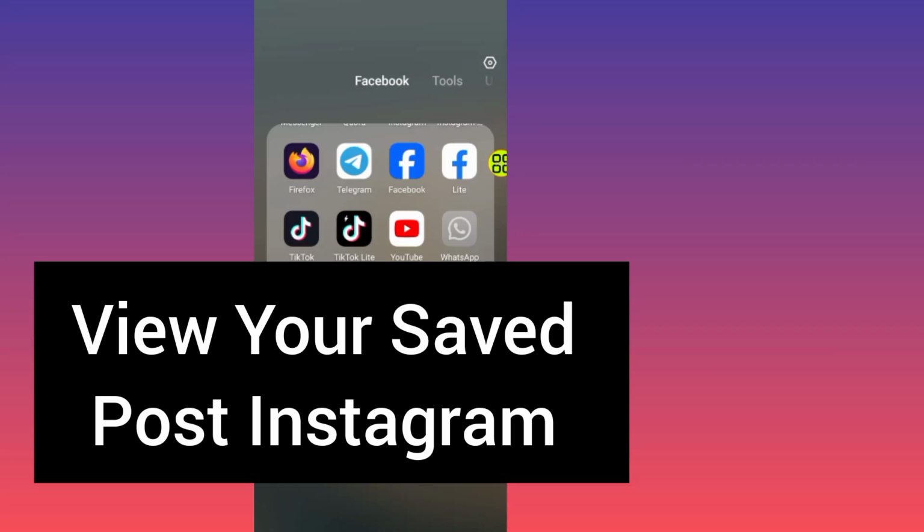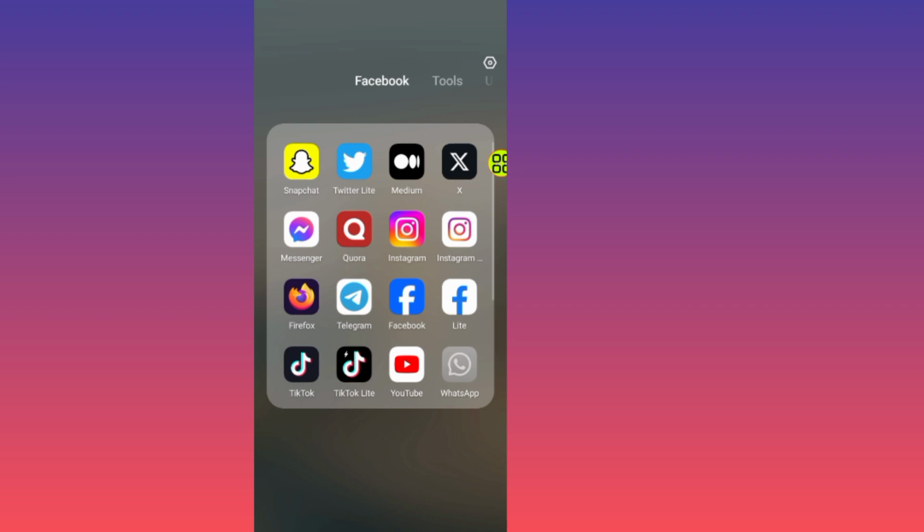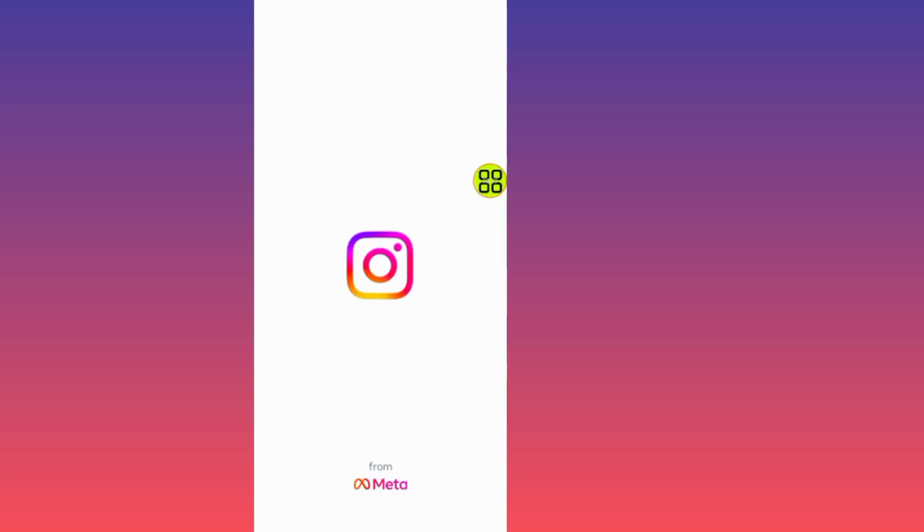How to view your saved post on Instagram. The steps are so simple to follow. First of all, after you open your phone, go and open your Instagram app like this.